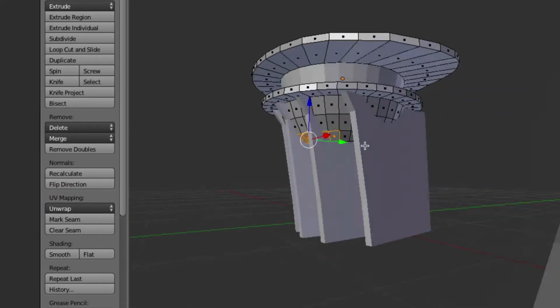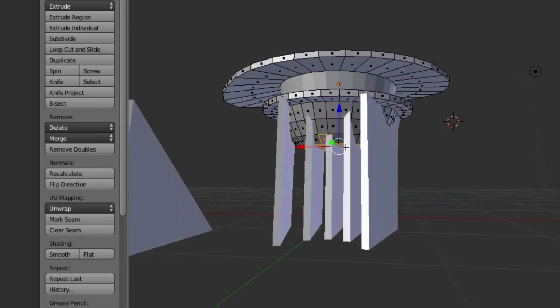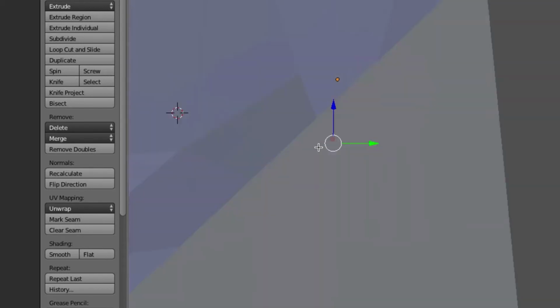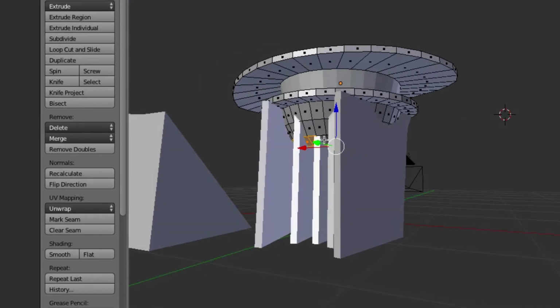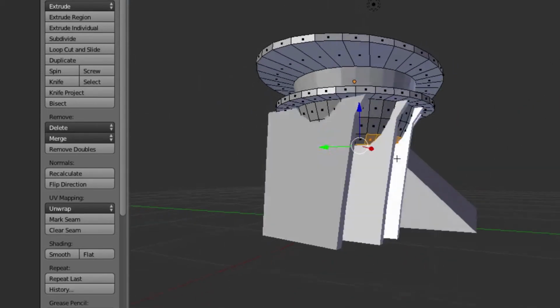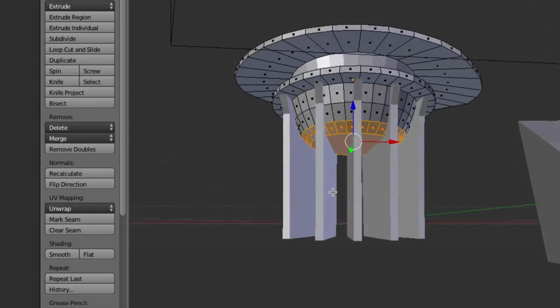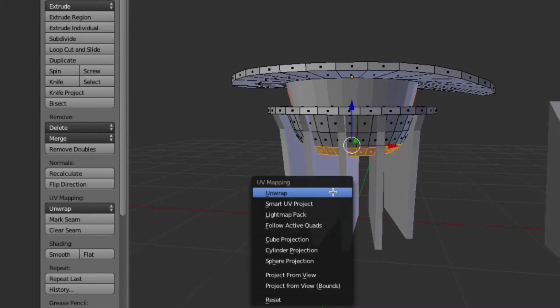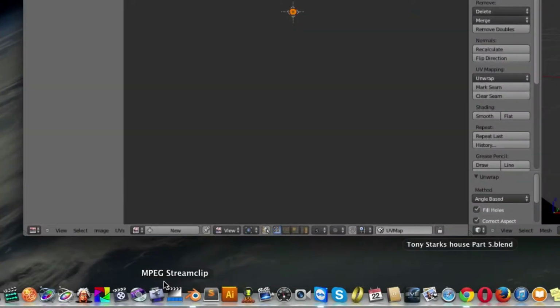You can group them all together and just do, oh, that's interesting. Well, you know what? That's fine. Alright, so that took the bottom too, and that actually works perfectly. So we'll unwrap that. Oh my goodness. Okay.